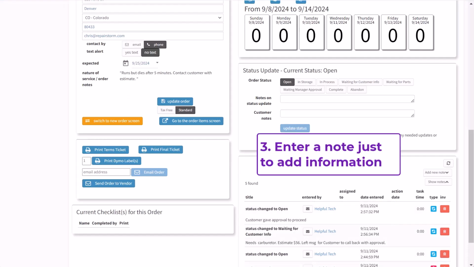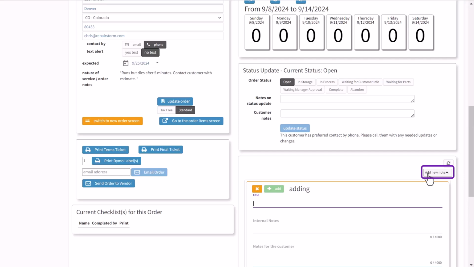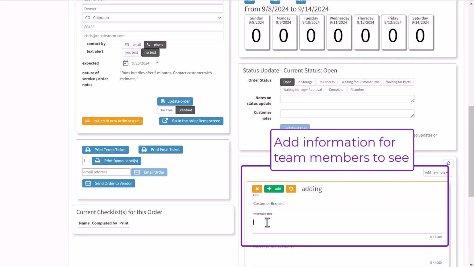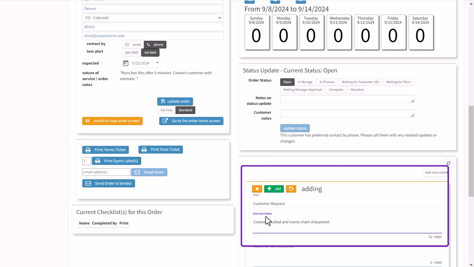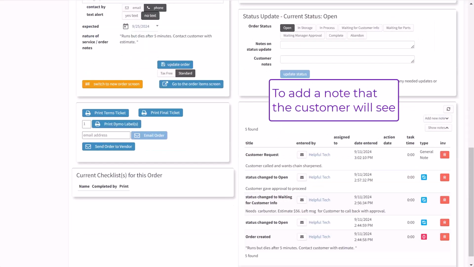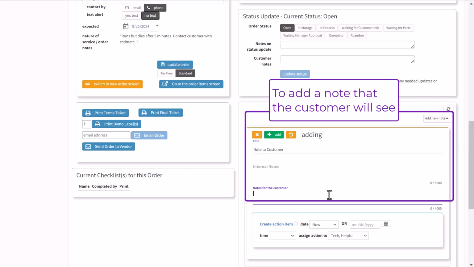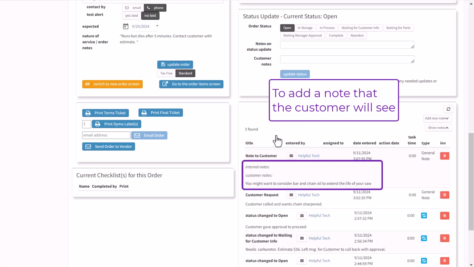The third time you will want to enter a note is to add information which is not associated with the status change. Click the Add New Note button and enter the note. For example, the customer might call in again to request that the chain be sharpened. If you want to tell the customer something directly, add a new note at any time during the process. A customer note will appear on the final ticket.